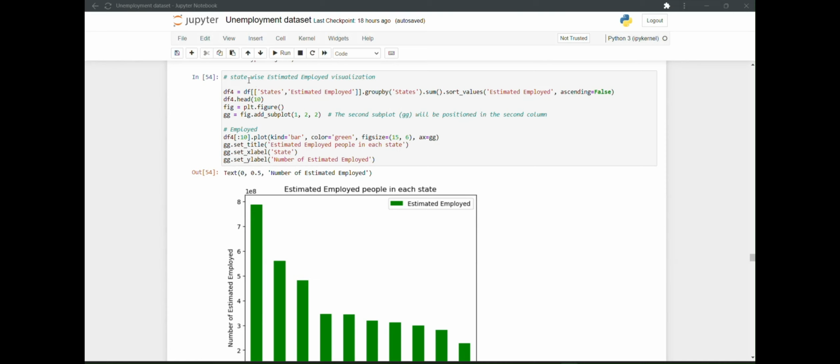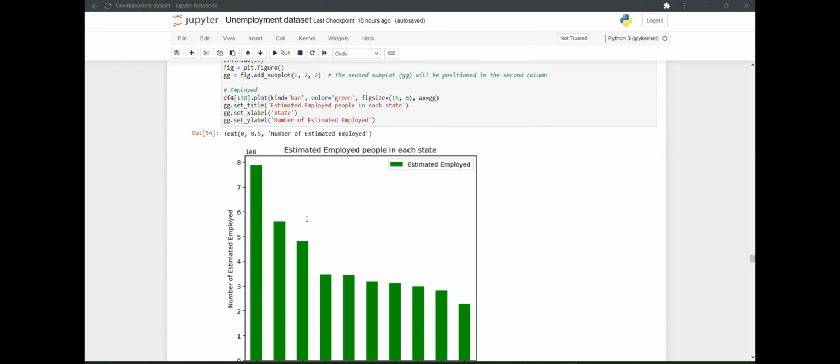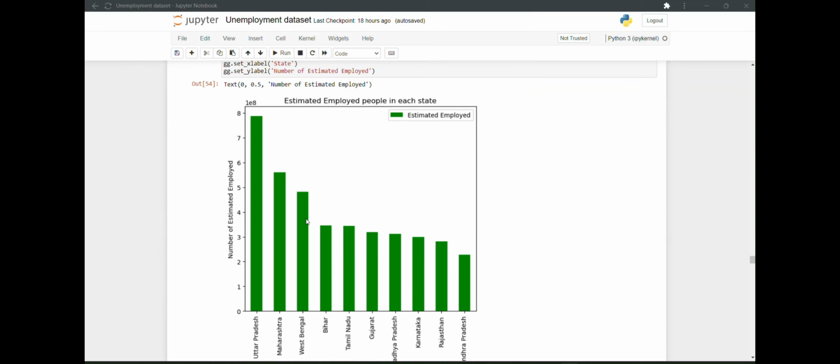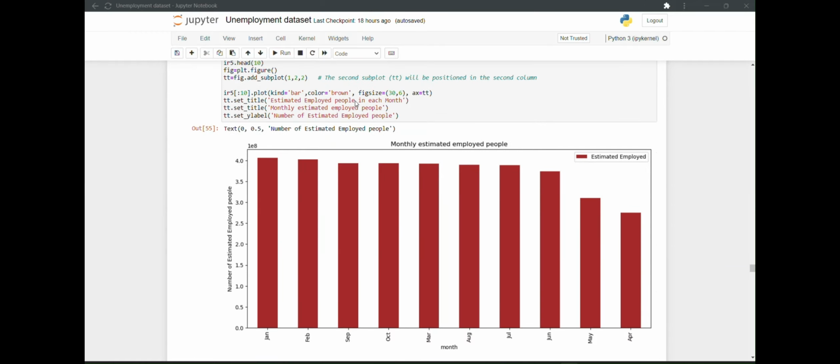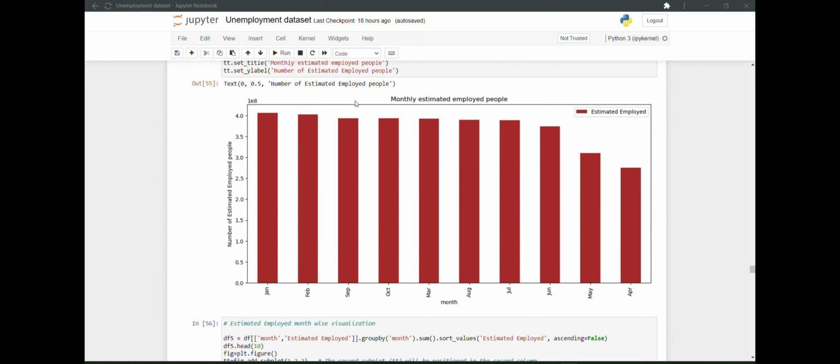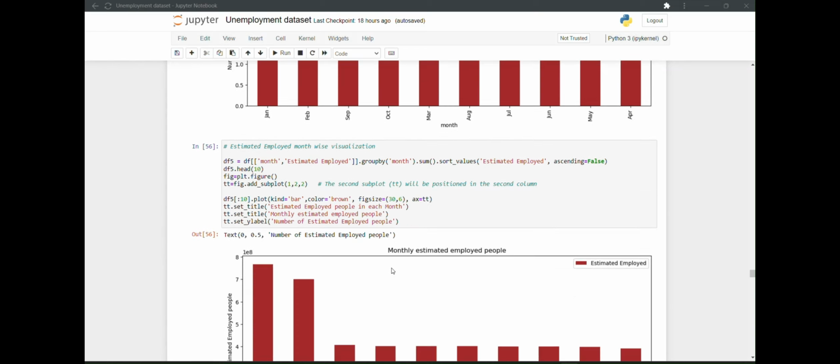In the next visualization, I used state-wise estimated employed visualization. In this visualization, I used estimated employed data and how many estimated employed people in each state of top 10. In the next visualization, I used monthly estimated employees according to months, and January is the most, and September, October and March.